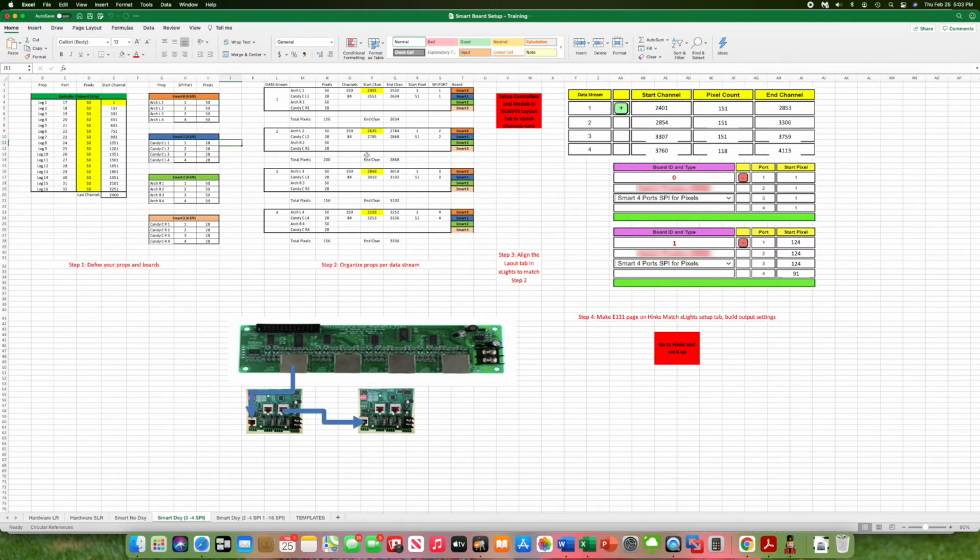Moving to this next column, you will see that we now split up these colored 4-port boards. Each SPI port 1 will be in data stream 1. Each SPI port 2 will be in data stream 2. Each SPI port 3 in 3, and 4 in 4. We will now go through and transcribe that data. So for smart board, your first smart board 0, you would have arch 1 on port 1, and so on all the way down.